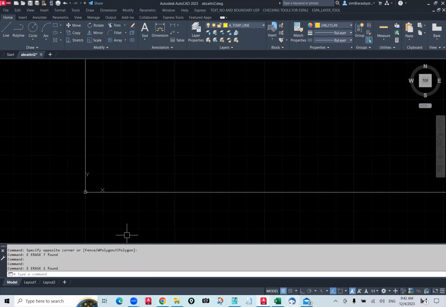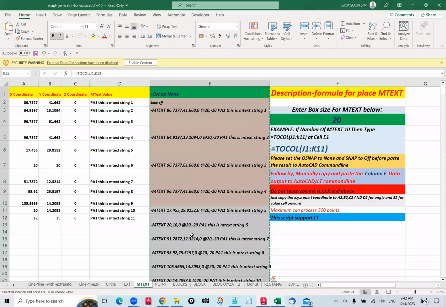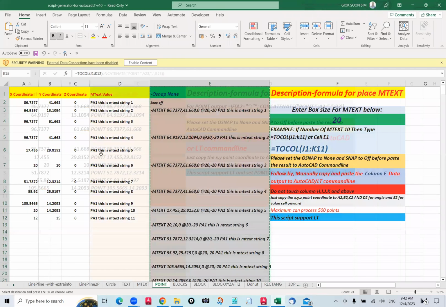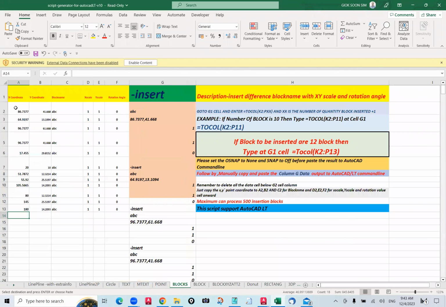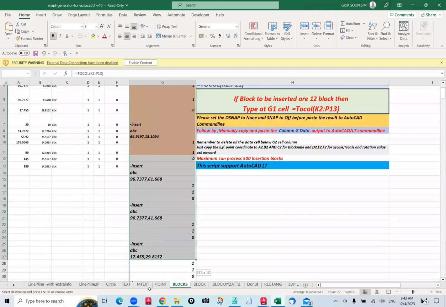Okay, go back to the next Excel file. So for the point, you key in the XY coordinate, you copy this result, and you get the insertion of the point. If there is a block, you have the insertion from the XY, the block name. Okay, you can put in different block names, the X scale, Y scale of the block, rotation angle of the block, and the result will be like this. Just copy this one and then insert it in.